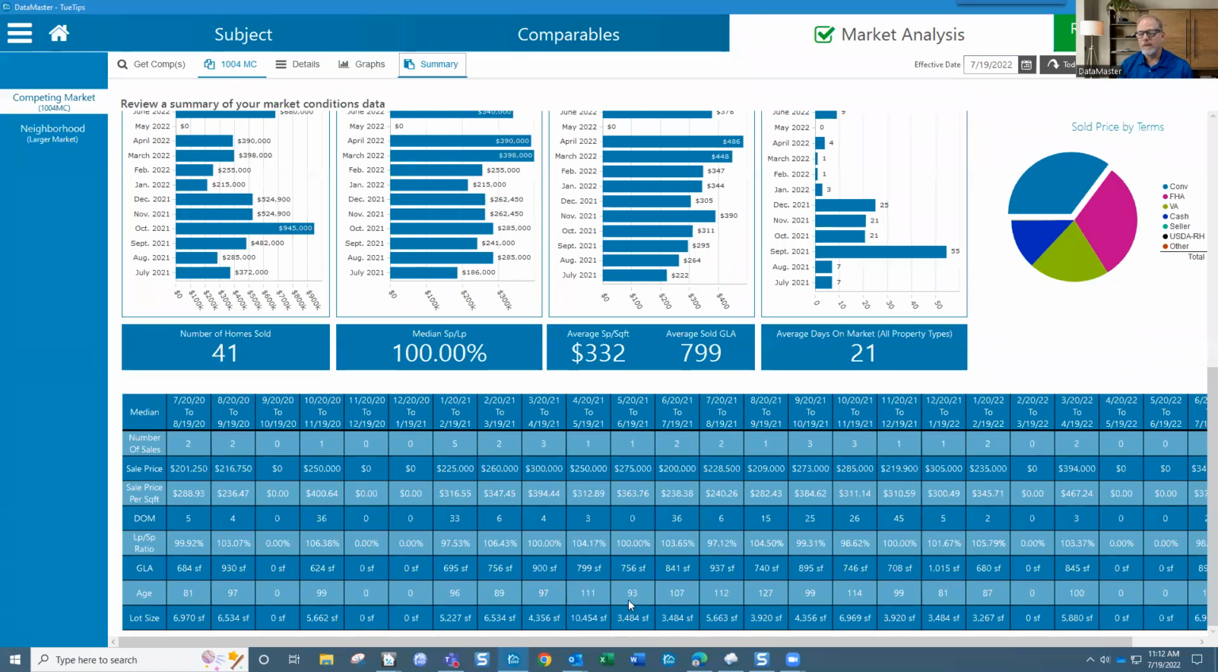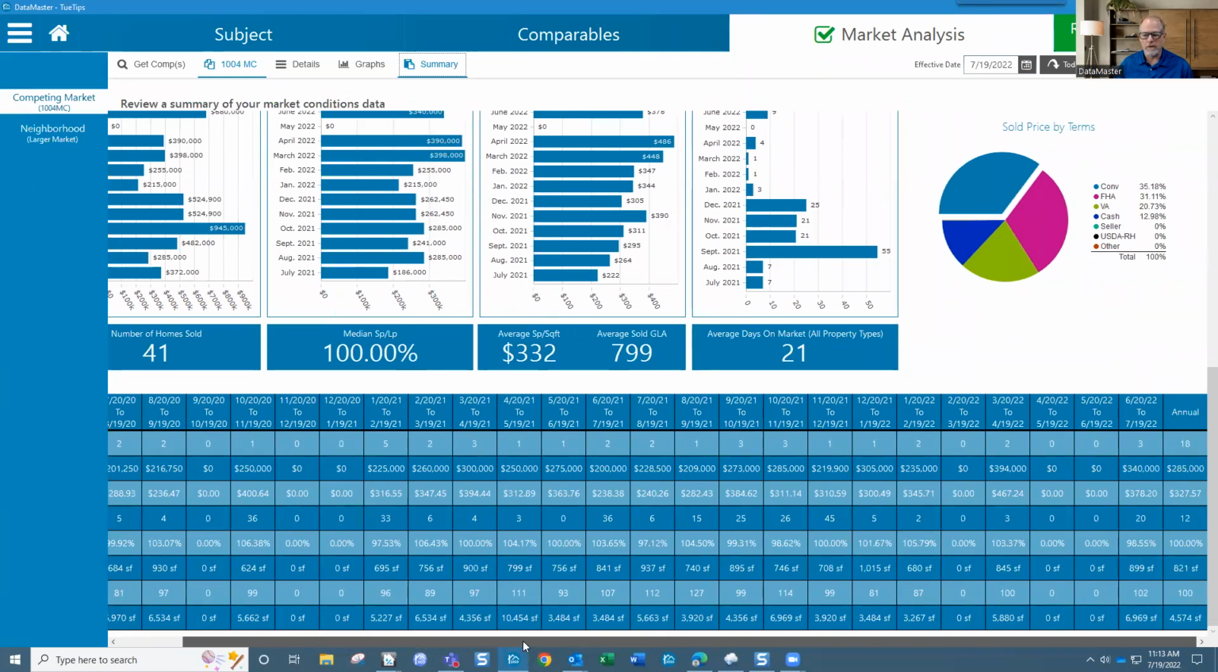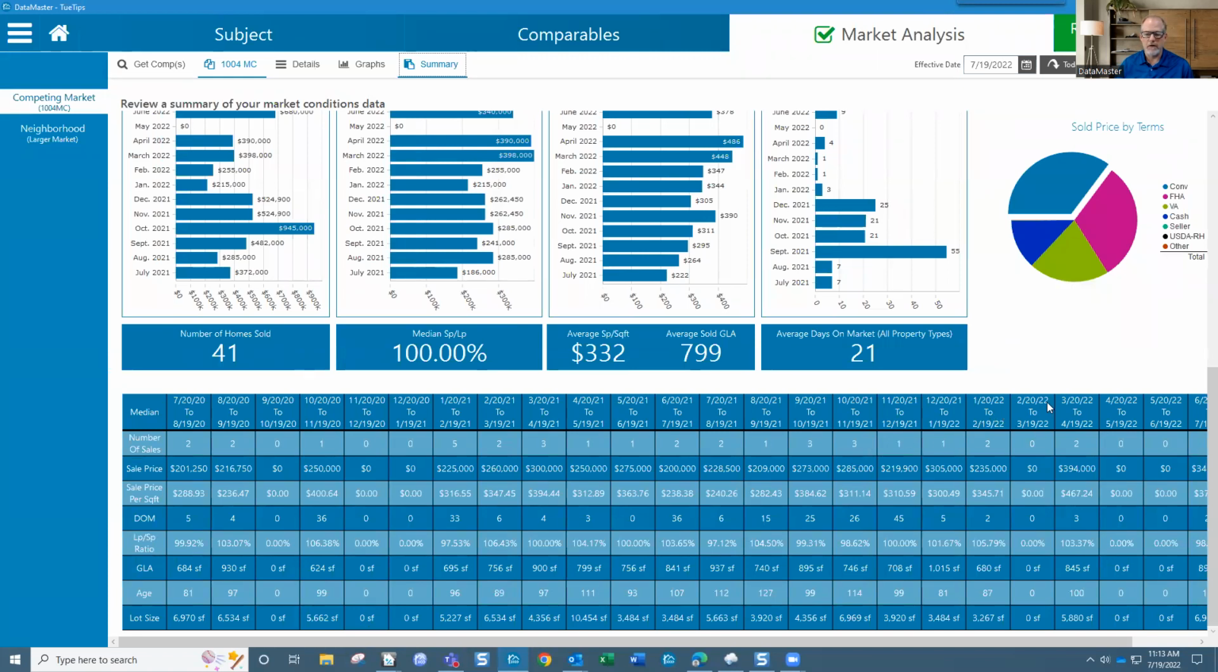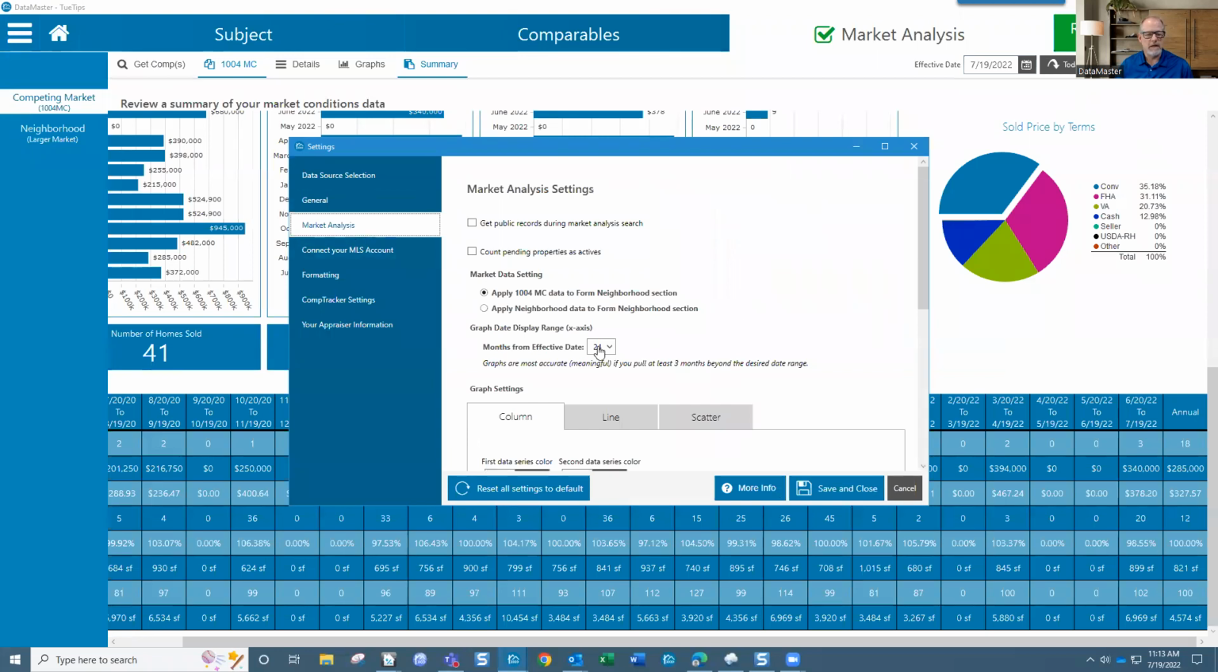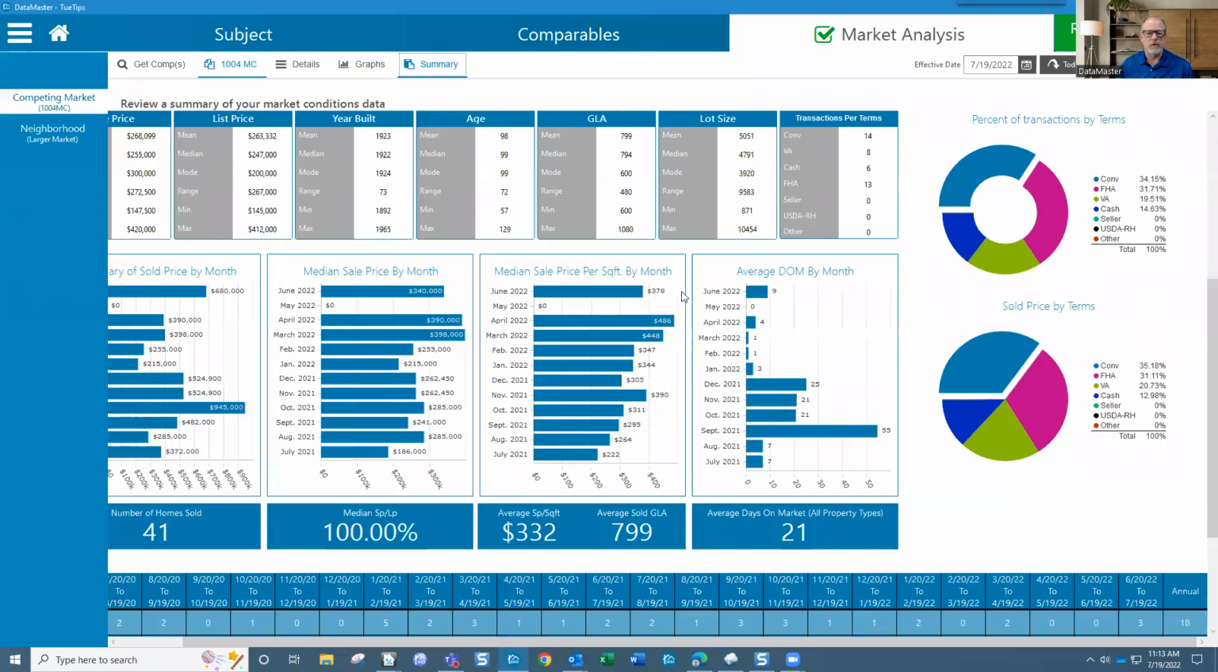Now, because I brought in a little over 2 years worth of data and my graphs are set for 2 years, I get 24 months worth of data broken out. That's how you expand out. If I wanted to look at just 12 months, I would go back to my settings, to my market analysis, and change this to 12 months or 18 months. You can put as many months in there as you want, so it's very customizable for you.